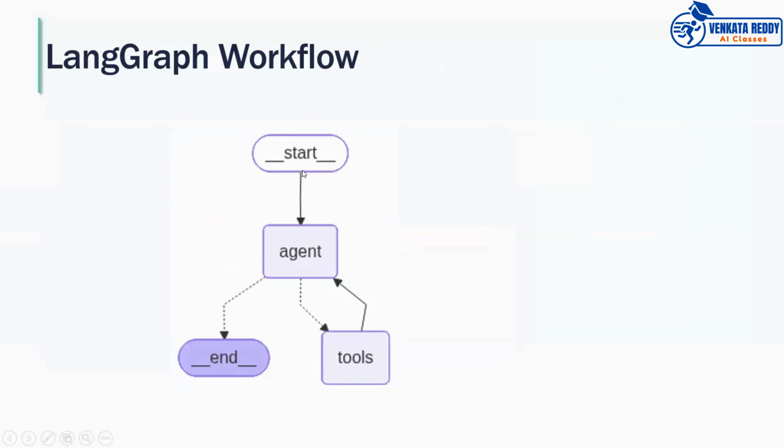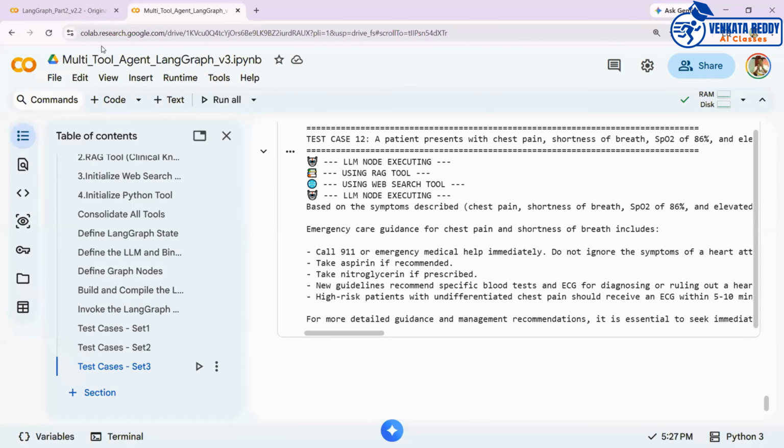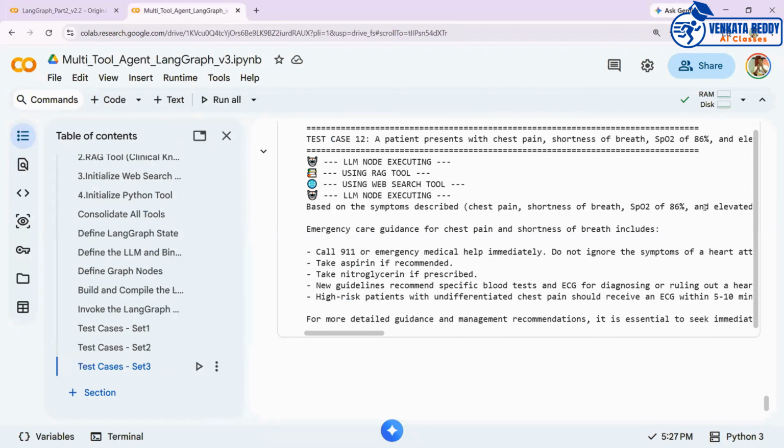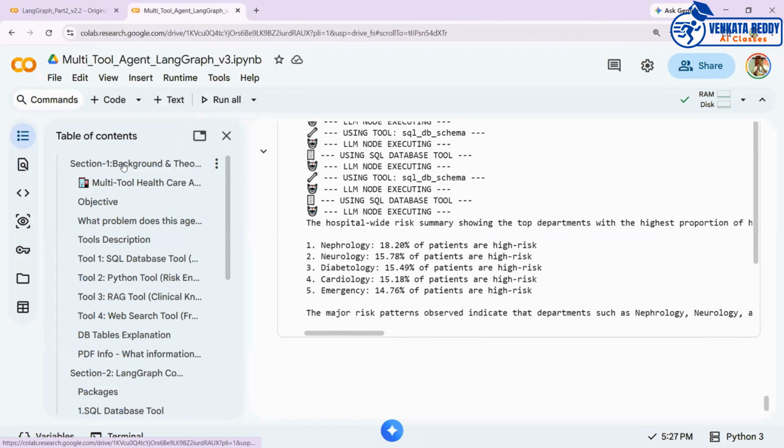I'm not giving the same code here in the code file. In the example 12, this is a large amount of code, and I feel that this project also you can show it on your portfolio. So I have rewritten the code with all the packages, with everything in one place. So the code file link is given here. When you click on it, you will be landing on this particular code file.